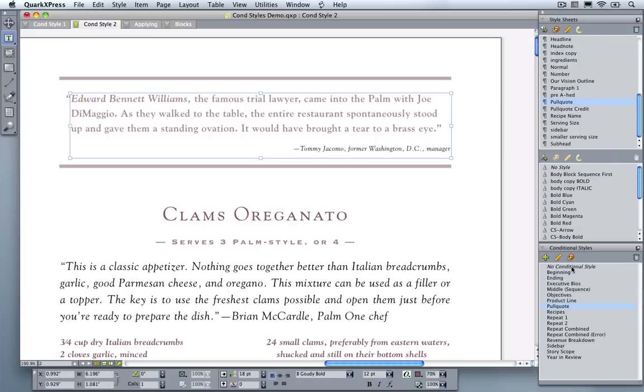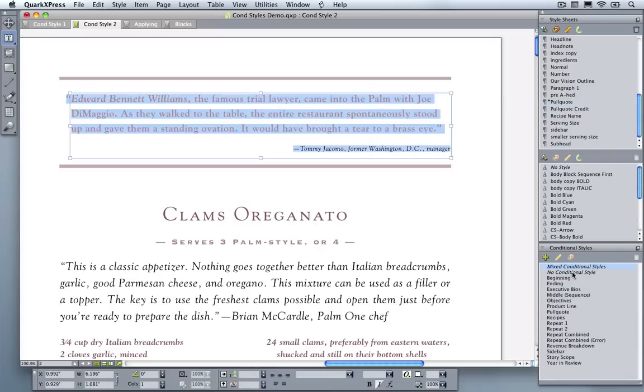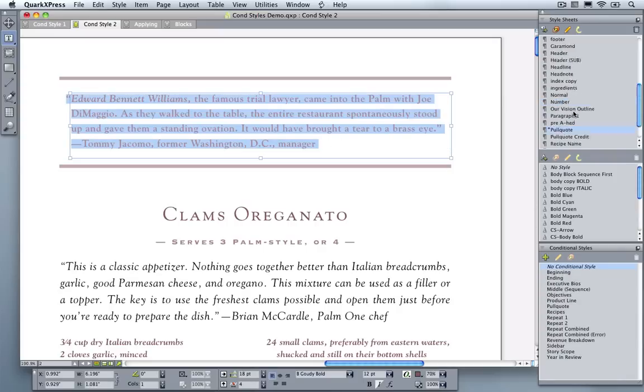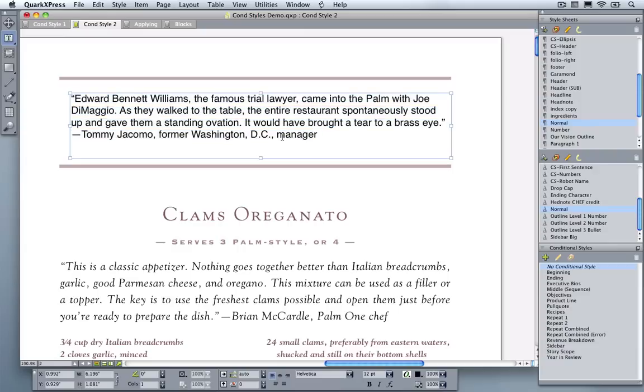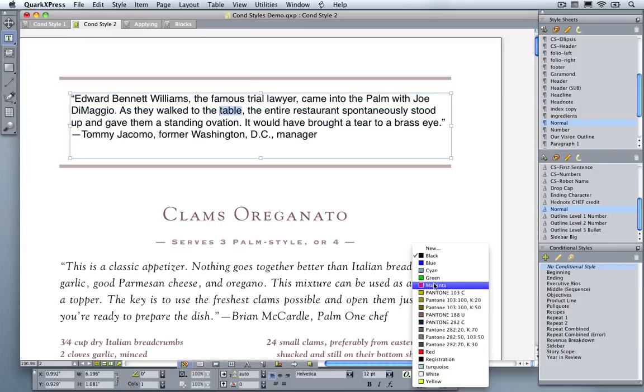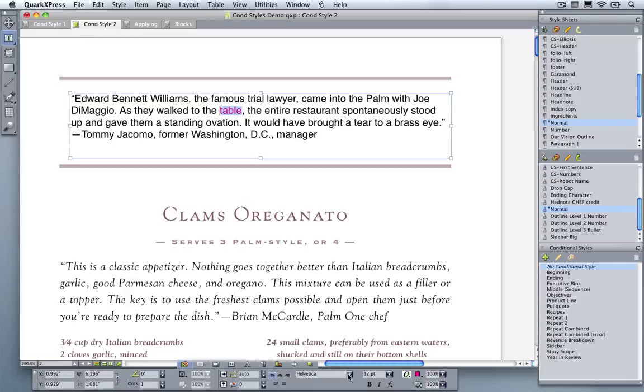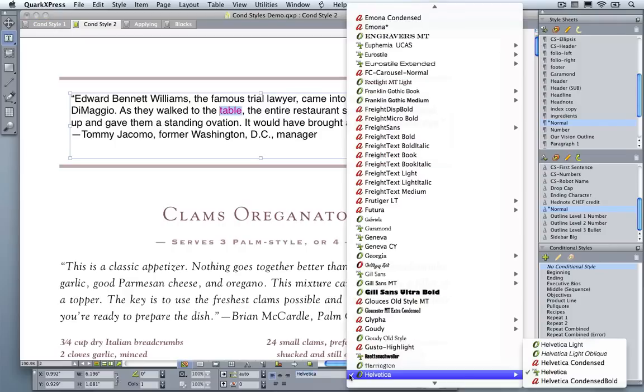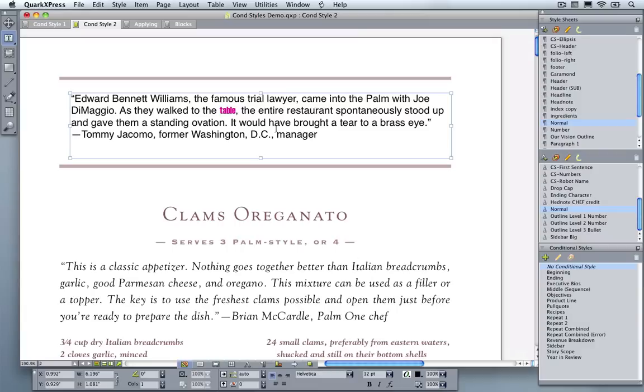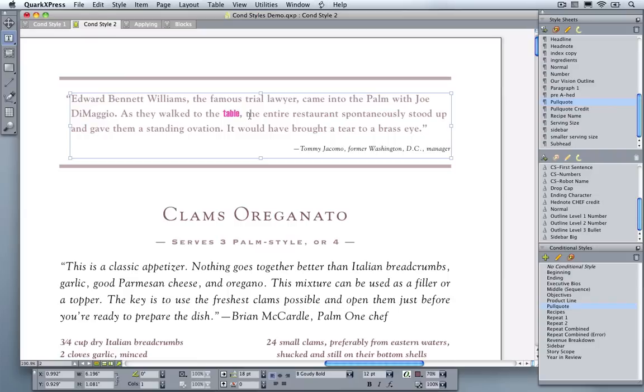Now, let's say that I had local formatting before I applied the conditional style. So I'm going to go to no conditional style. So this no longer is under the control of a conditional style, and we'll set the normal style sheet on it. And now let's make one word, let's say a different color, and we'll make it a different font. Okay, so now when I select that word, it's going to tell me local formatting, and it is color and font. Now when I select that entire block and I apply our conditional style again, pull quote, you can see that it retained that particular local formatting.